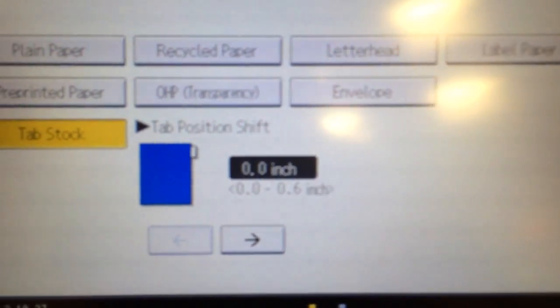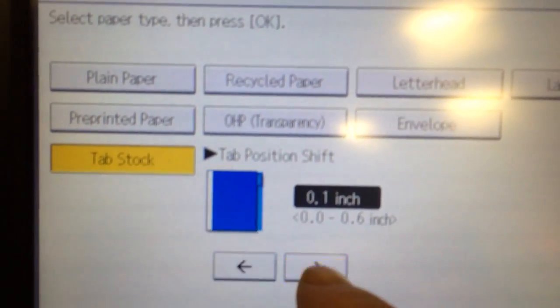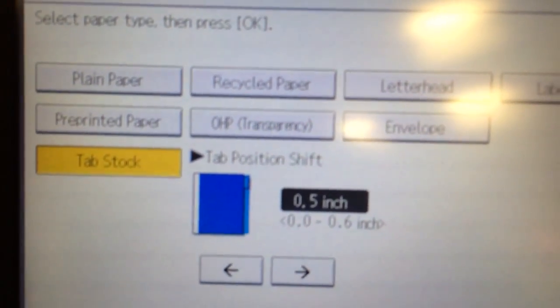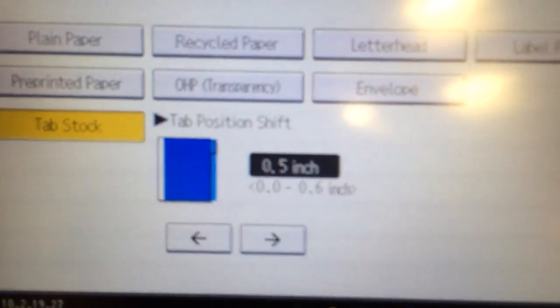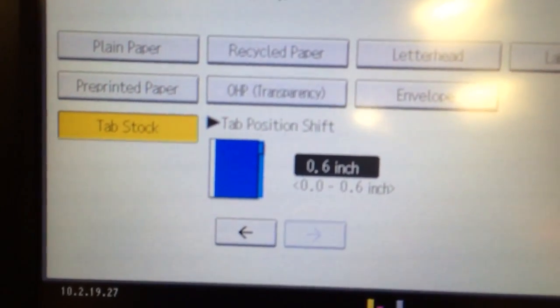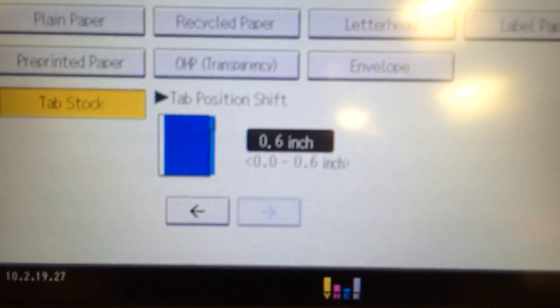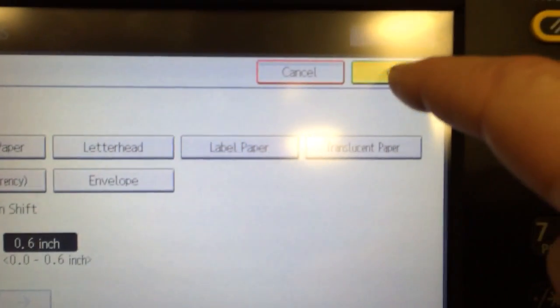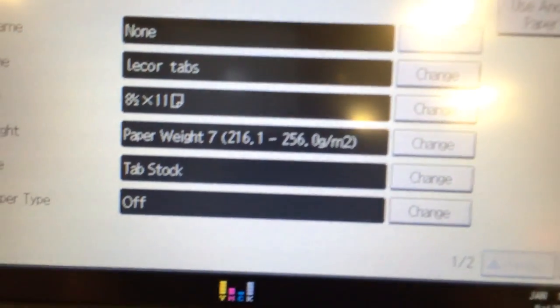Now this is where it's important. So we call tab stock, and then we say how much do we want to shift it. So even though we start out as 8.5 by 11, and your tabs are dimensionally a 9 by 11, by shifting the image over, I went all the way to 0.6 on yours, I think. And that worked good. Come back to say okay, we say we're going to make a change to the template.